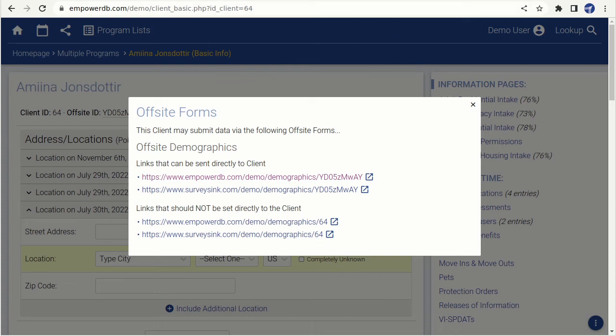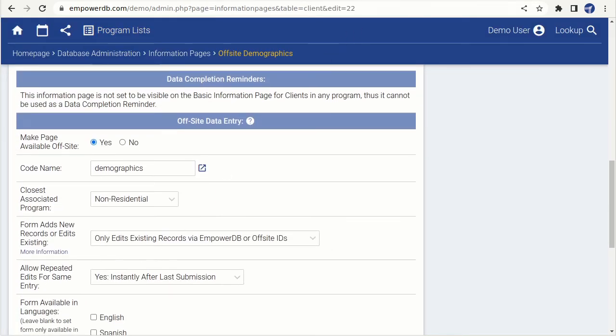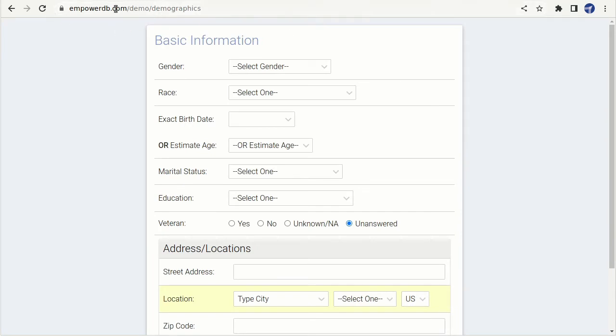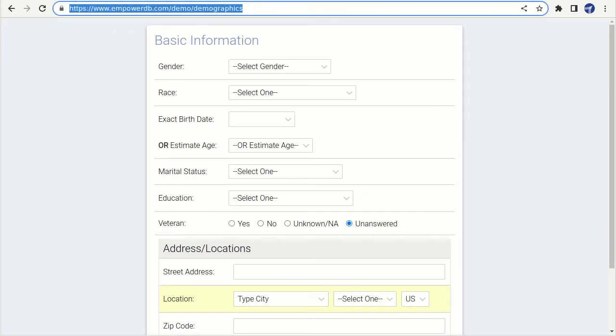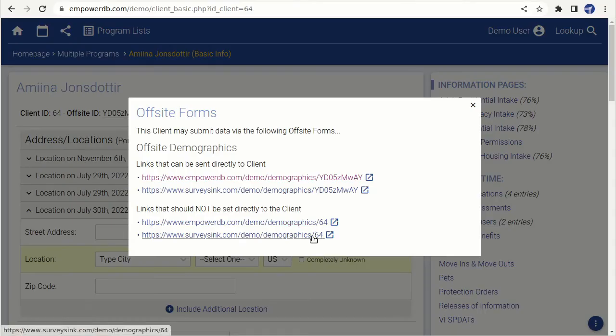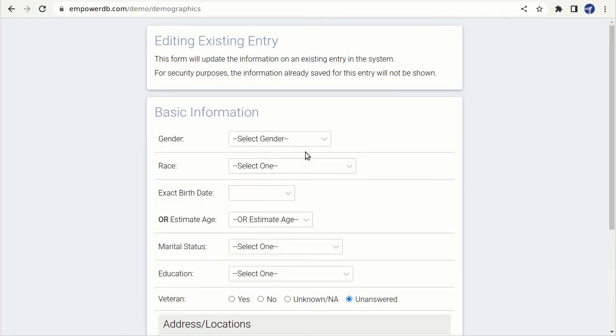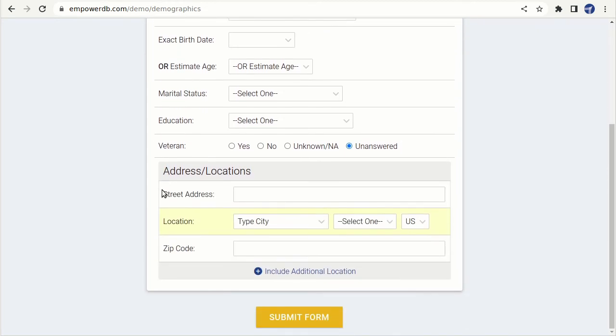If you have the form set to only edit, then you can bookmark this starting page for it. And it will say, okay, this form is supposed to only be editing, so I need to know what record ID to edit. So you don't even have to remember this full link here. You can just bookmark this page, and then your staff can go to the bookmark and say, okay, I want to go to record number 64. And here we are, we can edit record number 64.